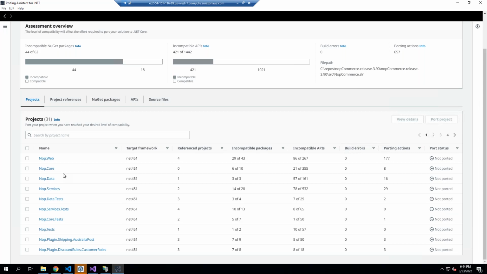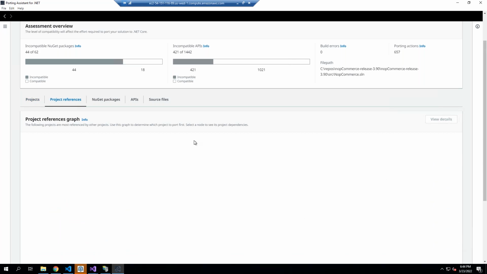There could be multiple ways to do that. For example, I could look at the list of incompatible packages and go with the one which has the least number of incompatible packages, or I can go with the project which has the least incompatible APIs. For example, my ECB Exchange project seems to have the least number of incompatible APIs. That's one way. Another way is I can look at project references.